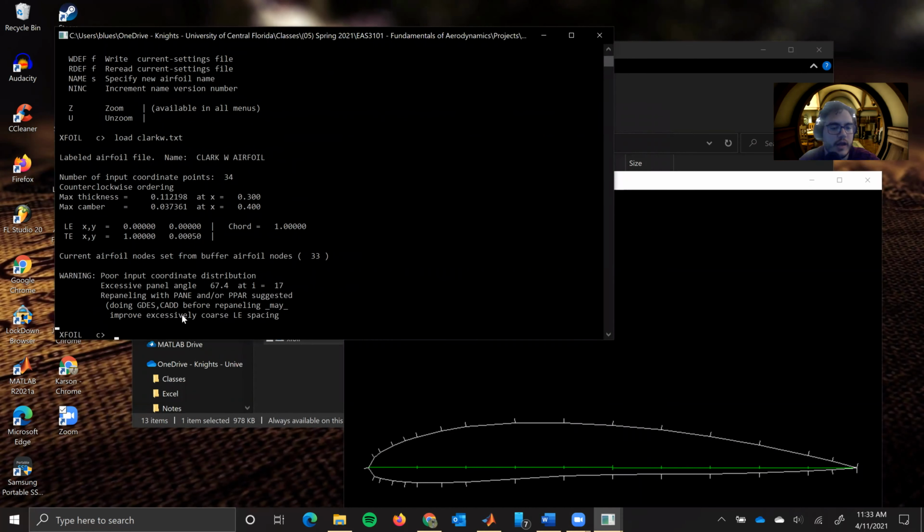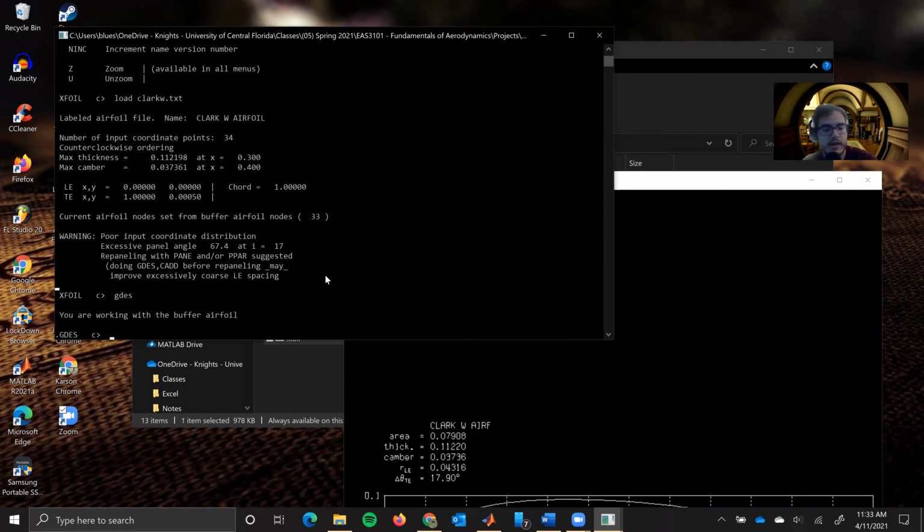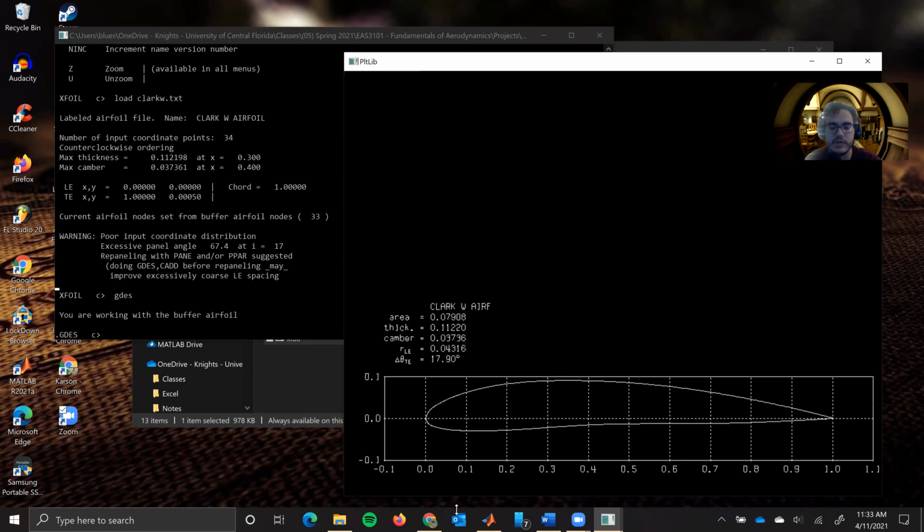Okay. And the next thing you want to do, something I found out, is you want to do the geometry first. You want to do your GDES before you do your PPAR. For whatever reason, it just seems to mess up on my computer. I don't know if it's just a my machine thing or everybody else, but we're going to do our geometry first. So you type in GDES, hit enter. Now we're in the GDES command window. So you can see that this changes it now, and we can see our airfoil here.